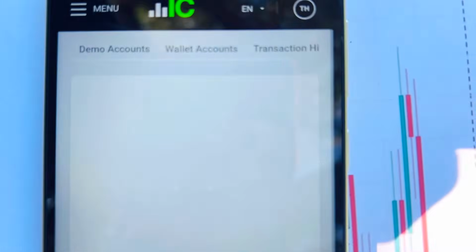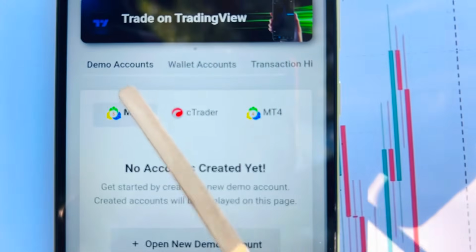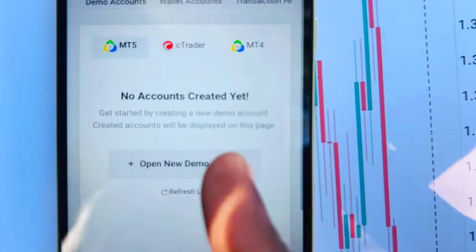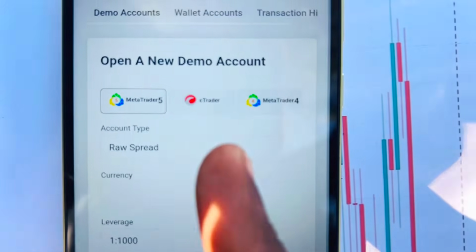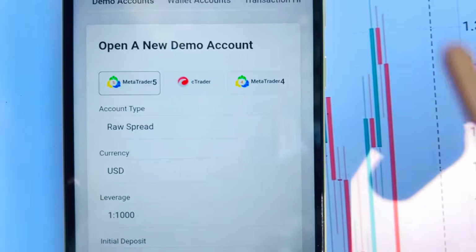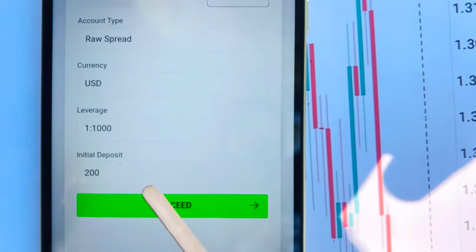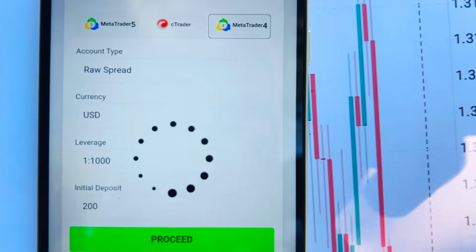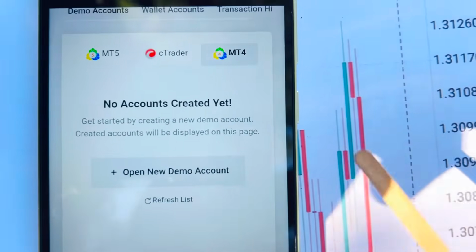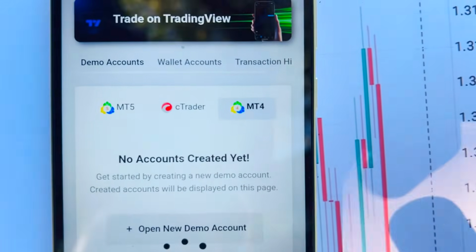It's simple and easy. Now we have the demo account here, or yet we don't have it. We can click on open demo account. We have the MT4, we have the MT5, so we can go ahead with the MT4, and the account type is Raw Spread. So we click on proceed. It's easy and straightforward.